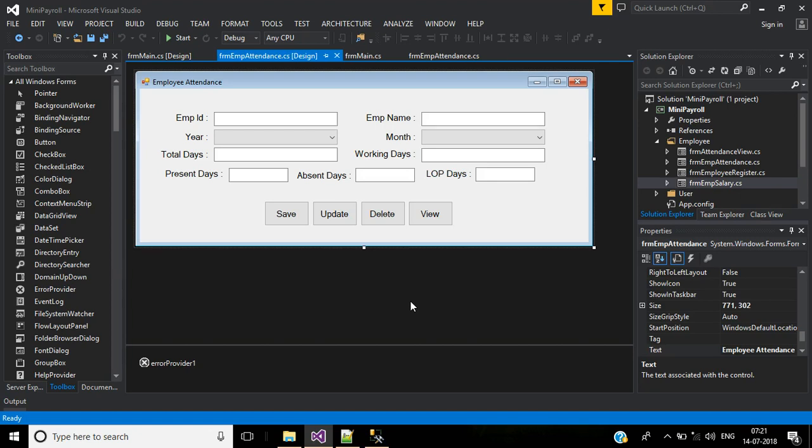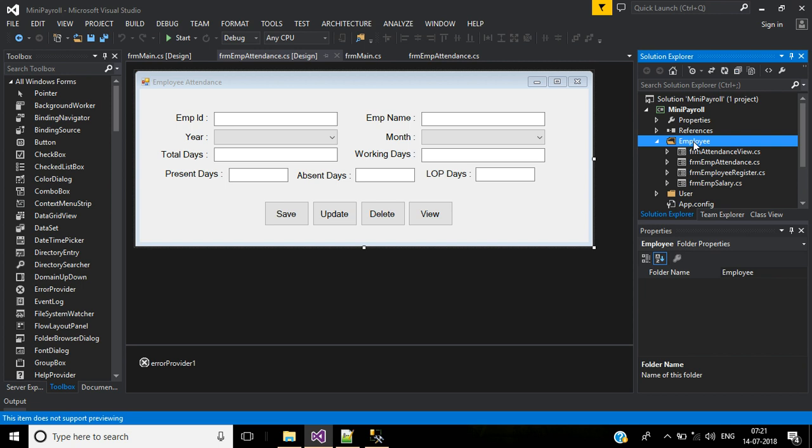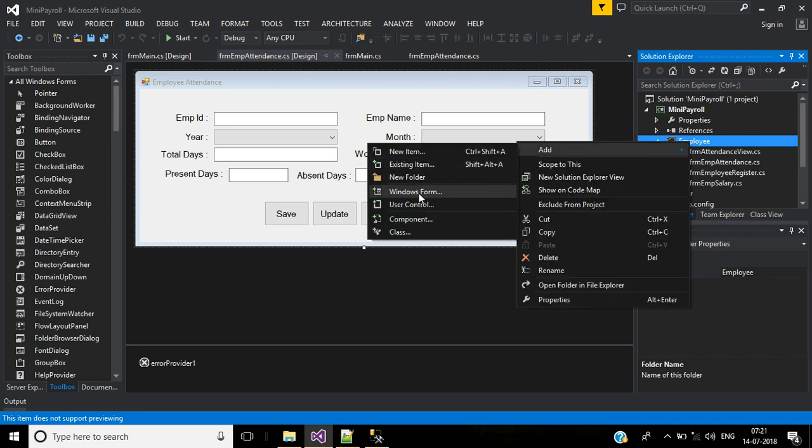This is part 11 of payroll management software. In this video, we'll learn how to generate salary for employee. Okay. First, we'll create a new screen under this employee folder. Right click, add Windows form.